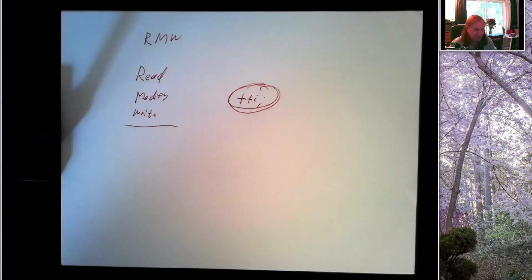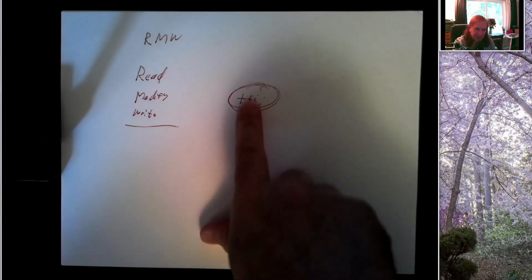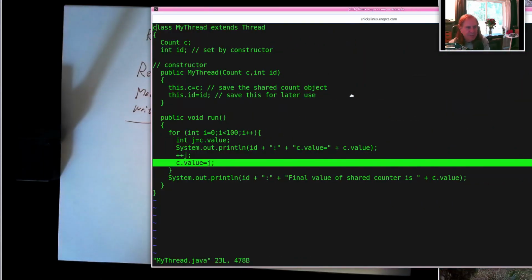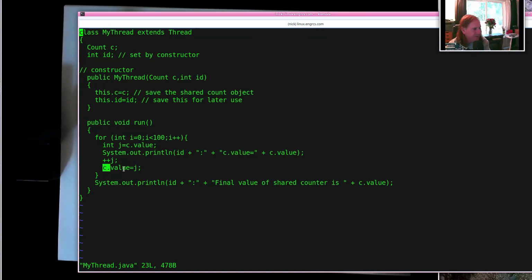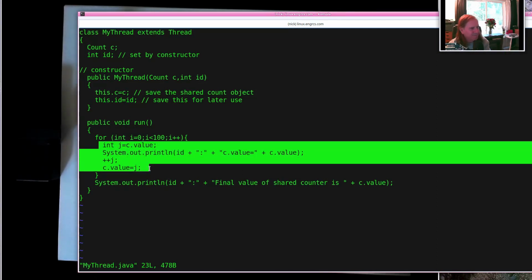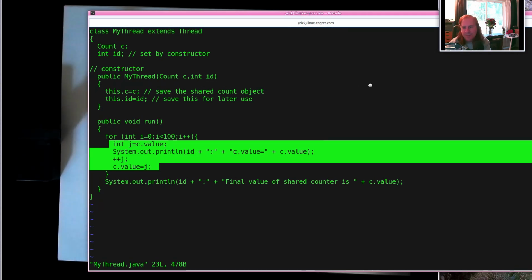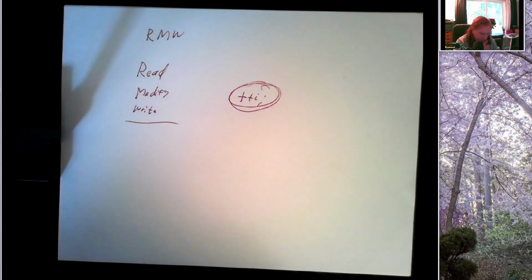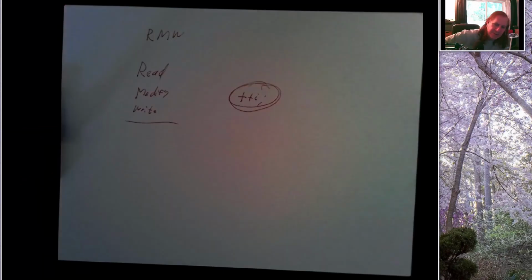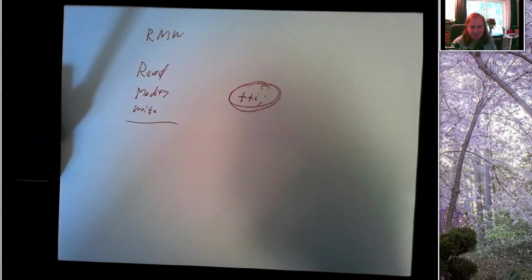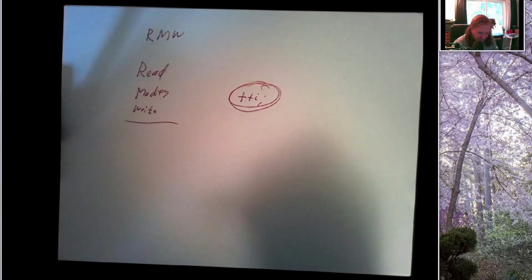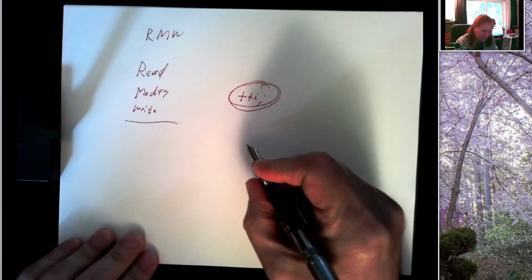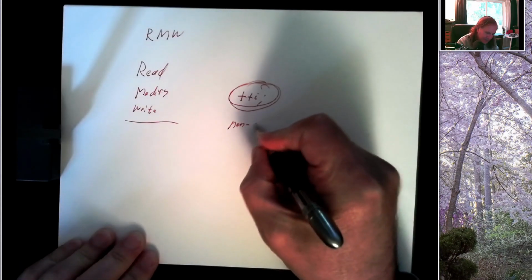That's going to happen very quickly. There's not a great chance that those instructions will get interrupted, whereas over here, the read, modify, write involves all of this stuff, including a print statement. So there's a better chance that this is going to get interrupted because we're going to have a lot of assembly language instructions being executed, or bytecode instructions in Java. And so something like plus plus I, we can say this is non-atomic.